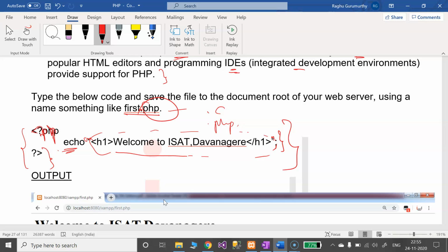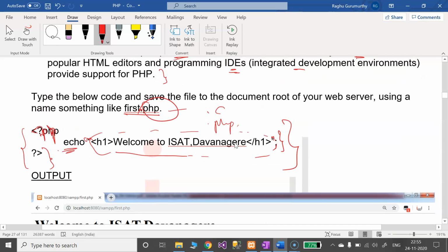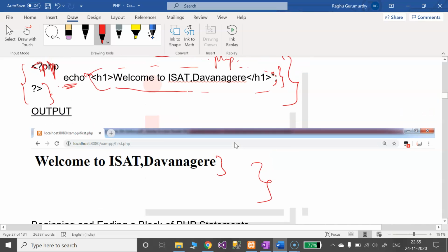Okay. So here we are executing it. This is the output. Probably we are getting this statement in bold letters because we are using the h1 tag here. Got it? So if you observe this, we are running this program in a browser. It looks like Chrome browser. Where the file physically is, that is where first PHP is existing here. We can find it out.